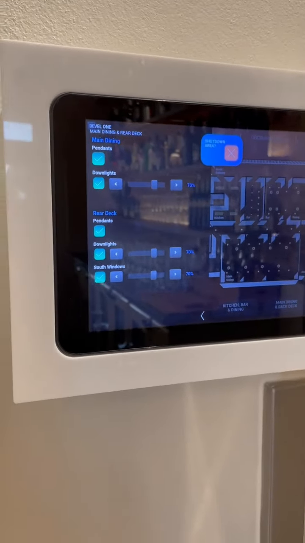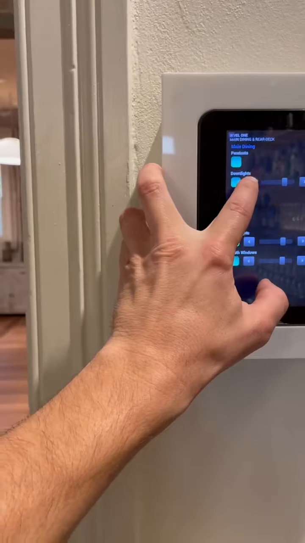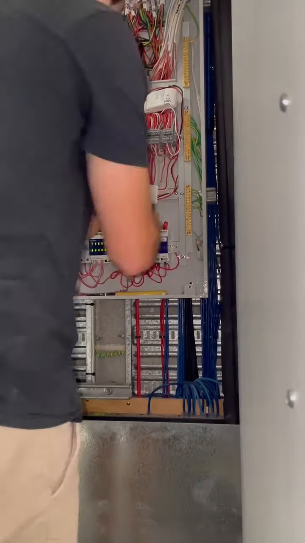Okay, so this is a bit of a before. Right now we've only got an on-off button for these pendants. I'll show you how we can do some dimmer action.